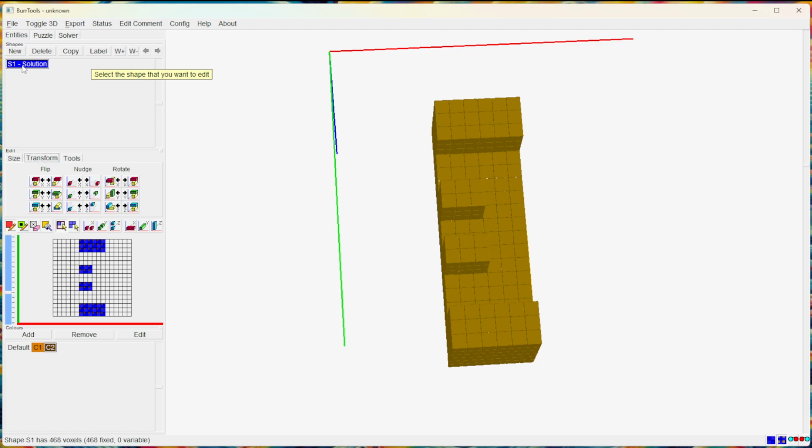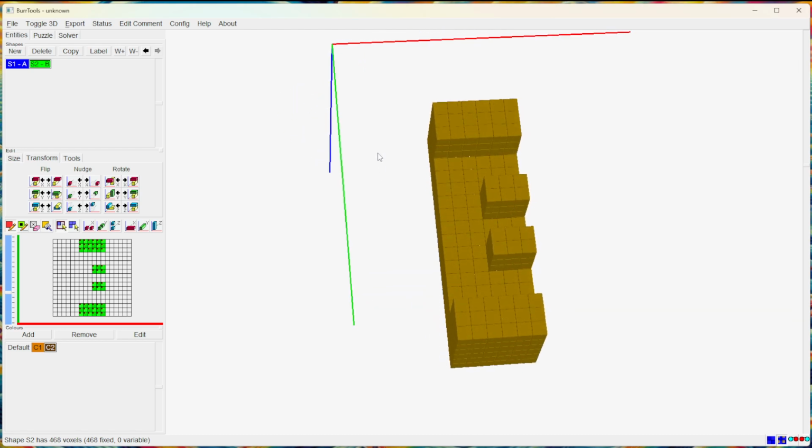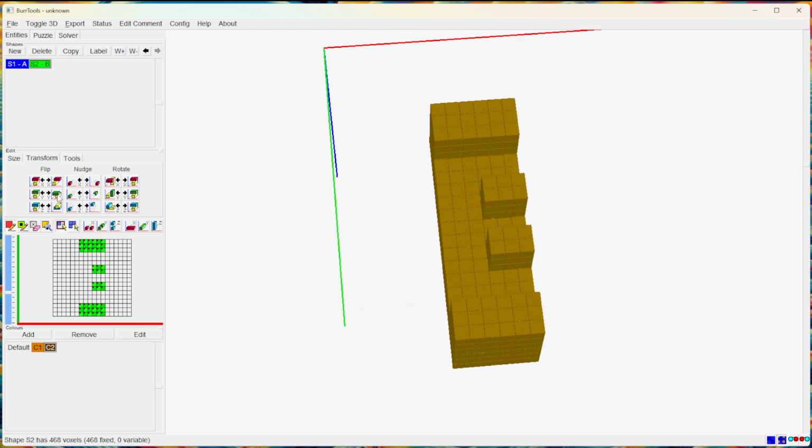For example, I have just this piece right now. We'll just call this piece A. If I wanted to have both A and a mirror called B, I could copy this piece, label it B, and now I can flip this. So now as I toggle between A and B, I see that I have A and B as mirrors of each other. Perfect. We have flip on each axis.